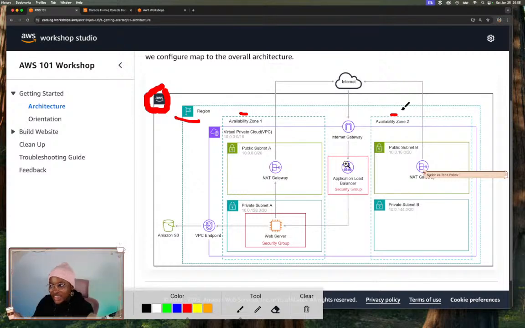In AZ1 here, we have resources deployed, and then in AZ2 we also have resources deployed there separately, and this is a form of high availability, or you can say redundancy, whichever one. It's just making sure we have a higher level of availability for our setup, for our environment, so that it wouldn't all go down once and for all. So in each availability zone, we have one public subnet and one private subnet.